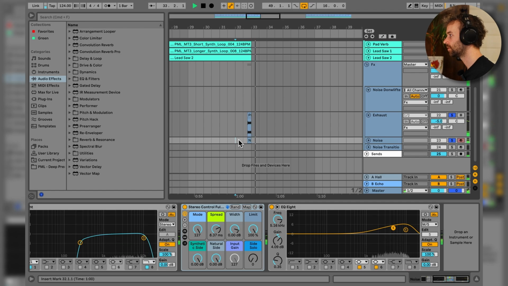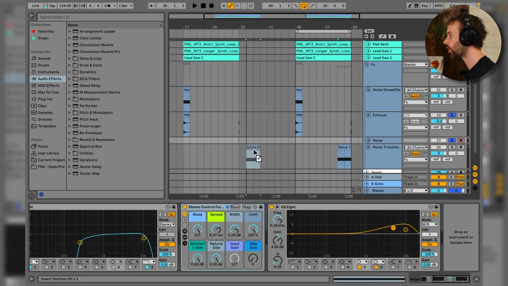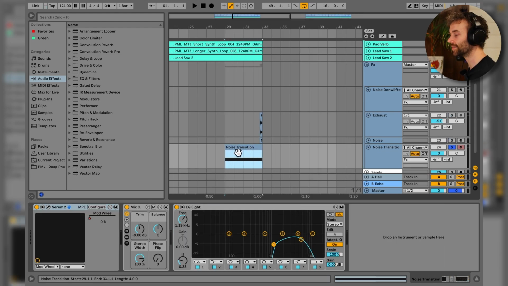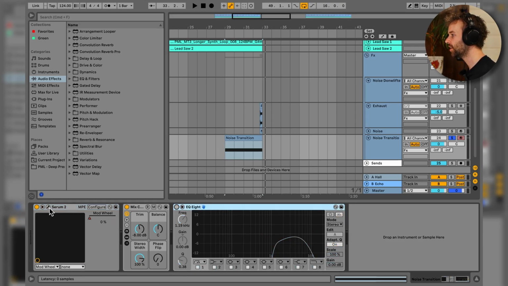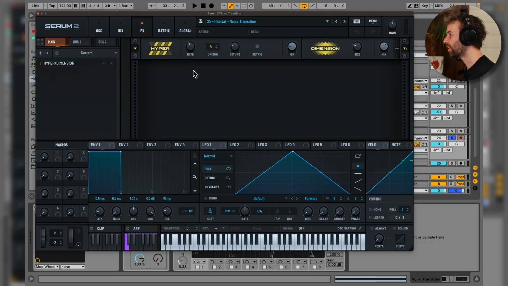As our final sound, let's take a look at this noise transition. Copy this over to the last 4 bars of our track, solo this and take a listen. Once again, we're using Serum 2 to create this sound. Let's turn off this EQ8, open up Serum 2, and all we have here is just some noise running through a fairly resonant bandpass filter with, again, some hyper dimension being applied to the sound to give it a little bit more width, character, and space.